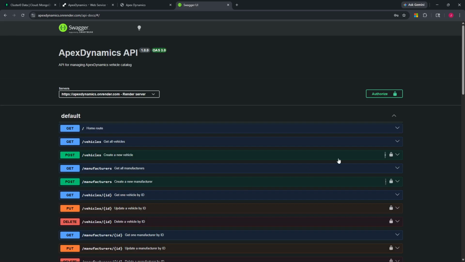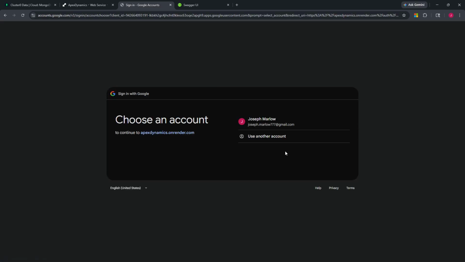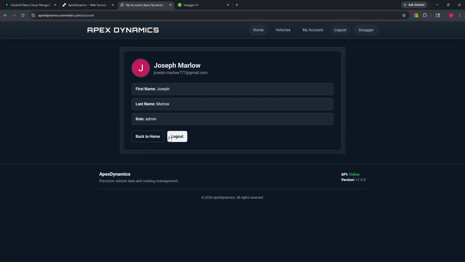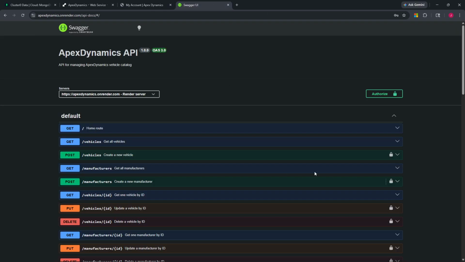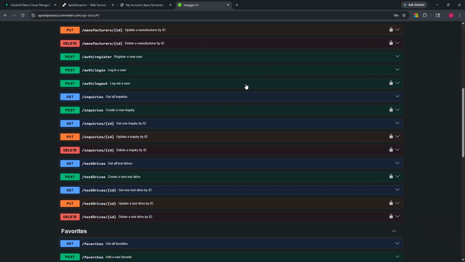If you would like to see how that is done on the front end, if we click the login button, we have the sign in with Google. We can sign in through the Gmail account, and now we have my profile, and we're logged in. So that's how that works on the front end. On Swagger, we're now authorized, we're logged in, and we can go ahead and check out our new routes.